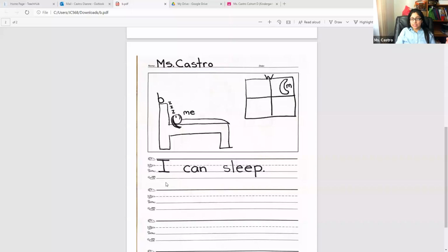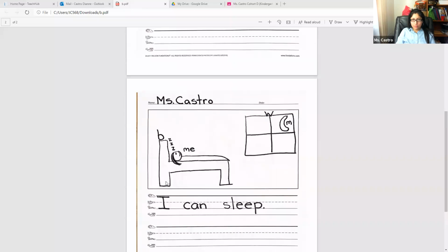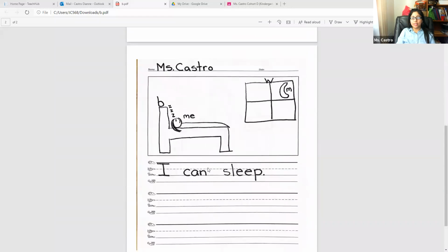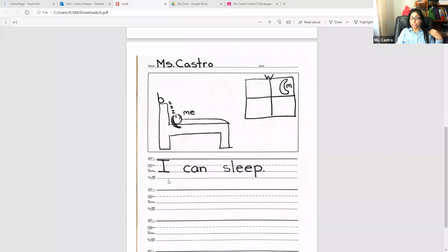Now, for the sentence, the title of our books is I Can. So you're talking about all the different things that you can do. So your sentence is going to start with I can. And then think of something different that you can do. And then I illustrated that I can sleep. So my sentence says I can sleep. So we're going to have to start practicing now, boys and girls, remembering finger space.